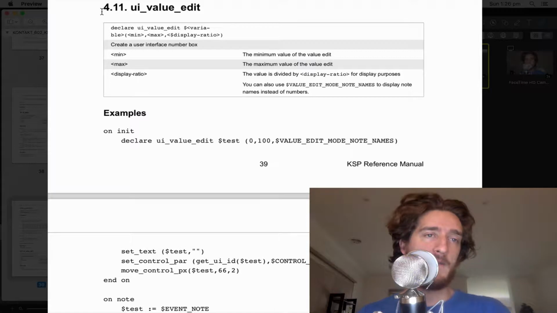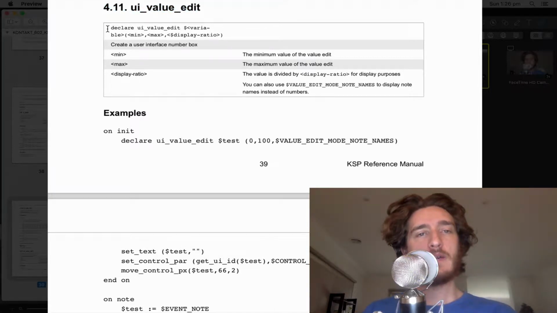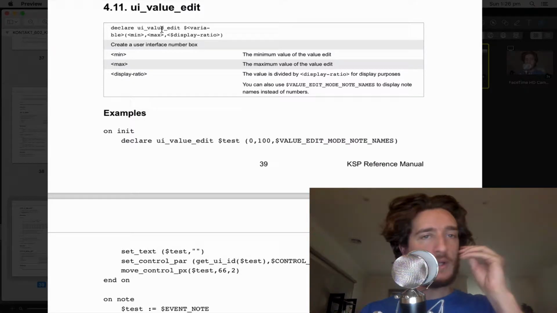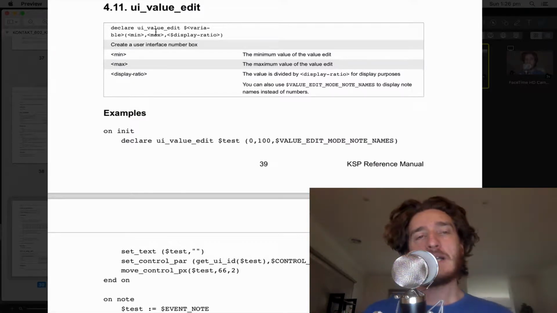Today we're going to be looking at 4.11, which is the UI value editor. So we declare a UI value editor by calling it a name, giving it a minimum and a maximum value, and then giving it a display ratio. So this is a lot like a slider. If any of this doesn't make sense, maybe jump to the slider tutorial, which was a little bit earlier on, and that should help you make sense of the whole thing.